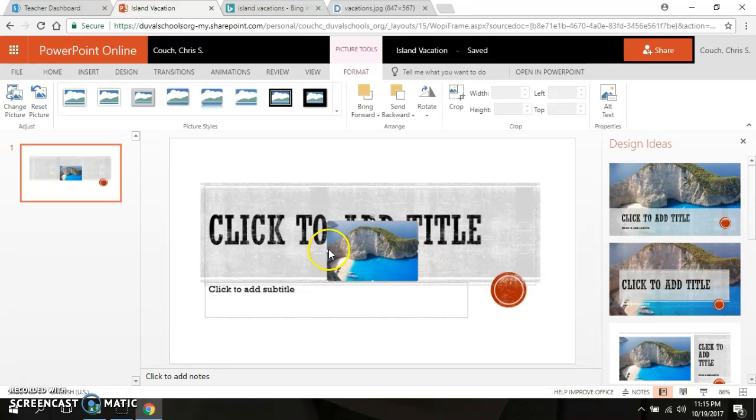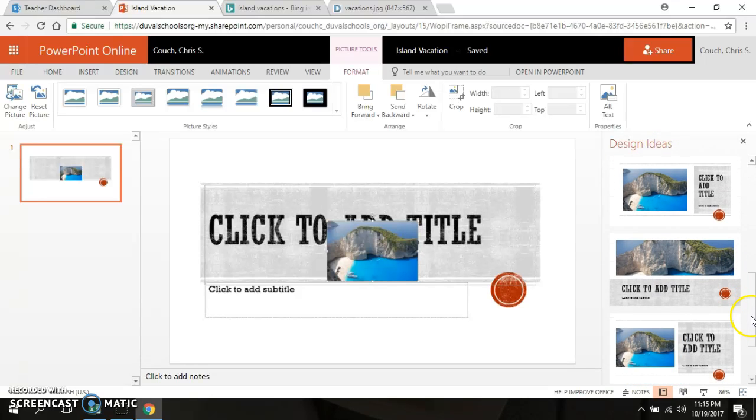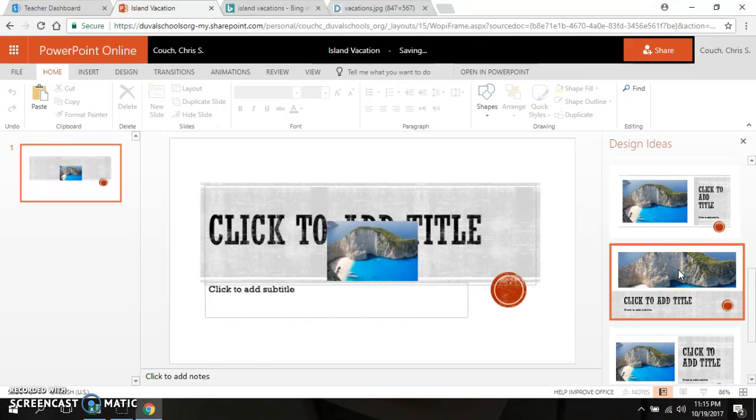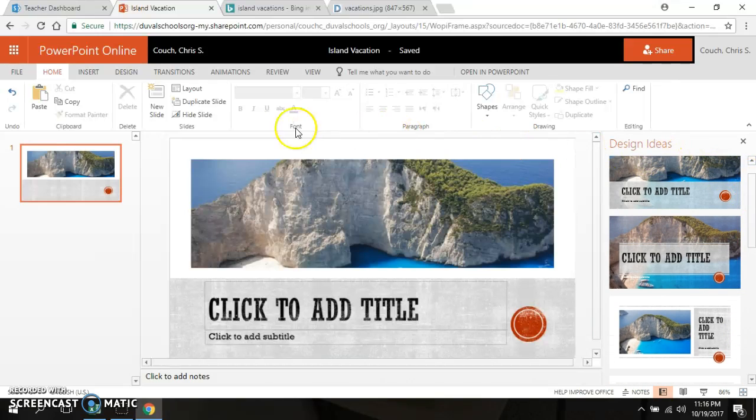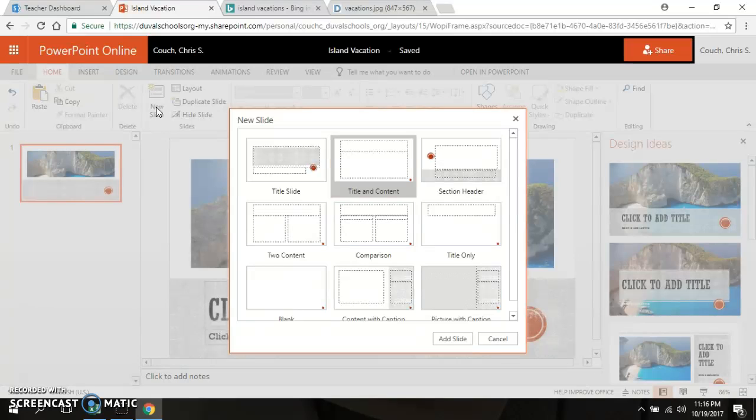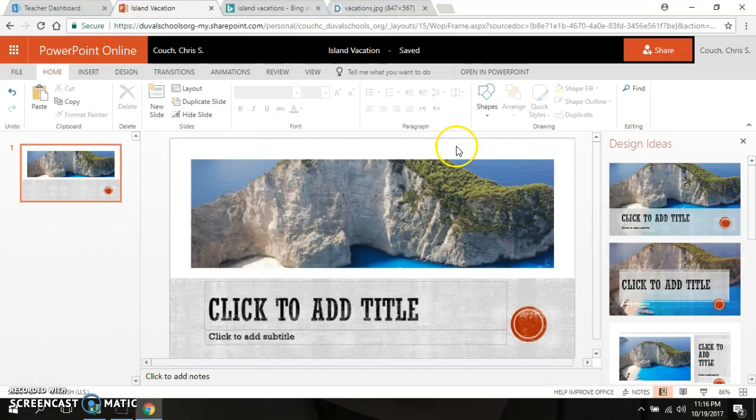Now at this point you could stretch the picture out, or you've got some of these design ideas over here with how you could use it. Find one you like and move on. Okay. New slides are added here, and you can add a slide at a time. There are a lot less options with online PowerPoint, but for the most part the program is very much the same.